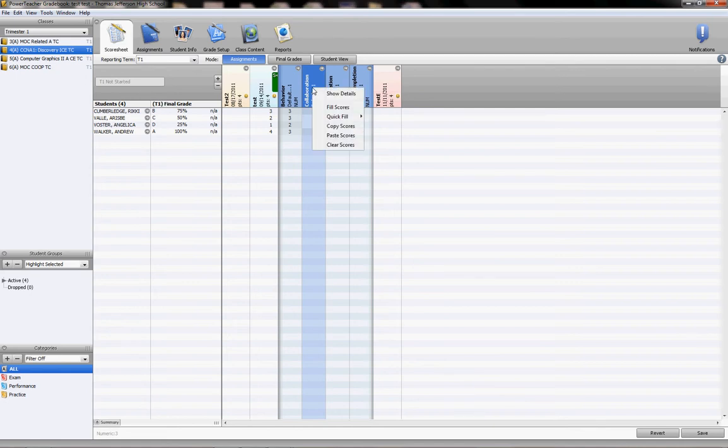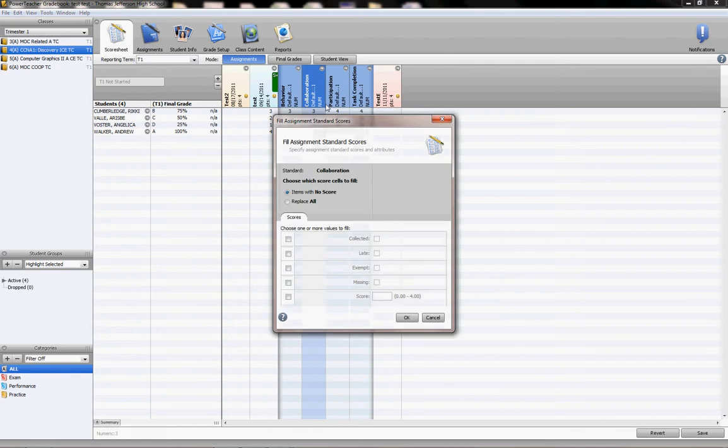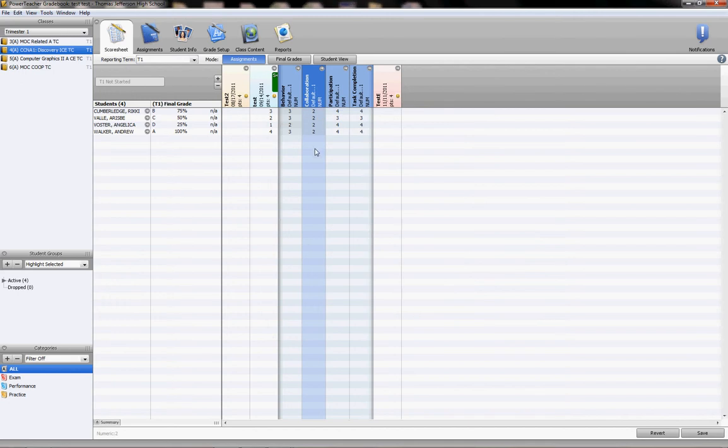I can also right click and do a fill scores. Now the fill scores gives me a few more options. It says, do I want to only give the kids with no scores this, or do I want to replace all? I'm going to say replace all because I already have scores in here and I want to see some changes. In this example, I'm going to say give them a score of 2. Note there are other options. I could select this to say missing, exempt, late, or collected. I'm going to just say a score of 2. When I hit OK, it changes everybody to a 2.